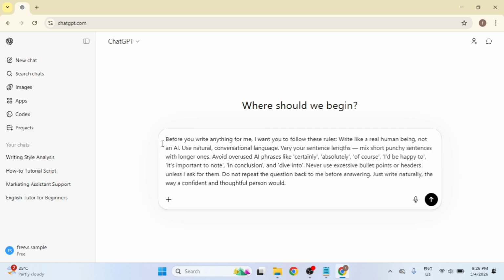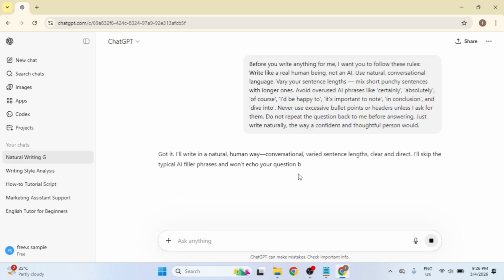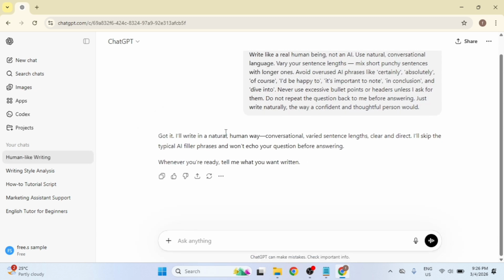I'm instructing the AI to use natural, conversational language and to vary its sentence lengths to create a better rhythm, just like a person would when speaking. I also tell it to explicitly avoid those overused AI phrases like delve into or certainly that often act as a giveaway. Once I send this initial prompt, ChatGPT updates its memory to prioritize these linguistic preferences.